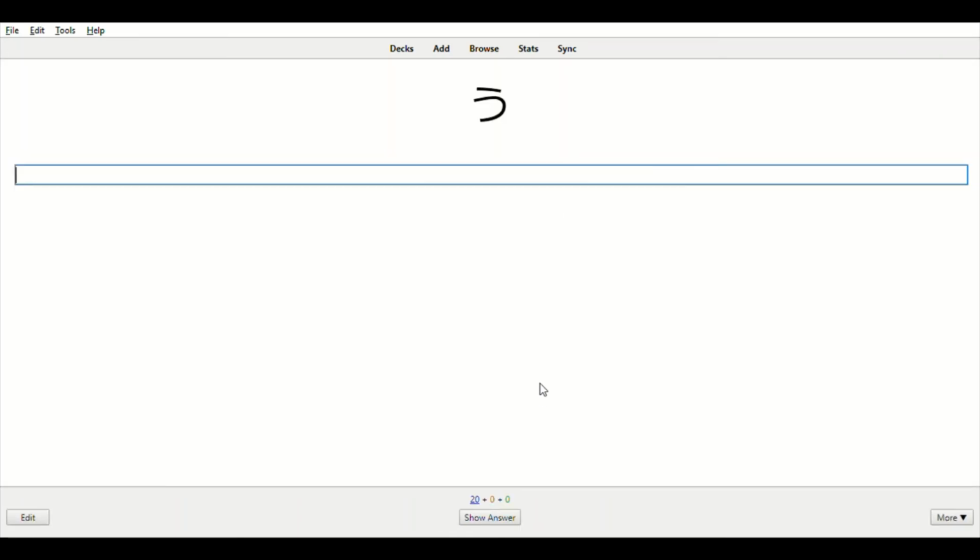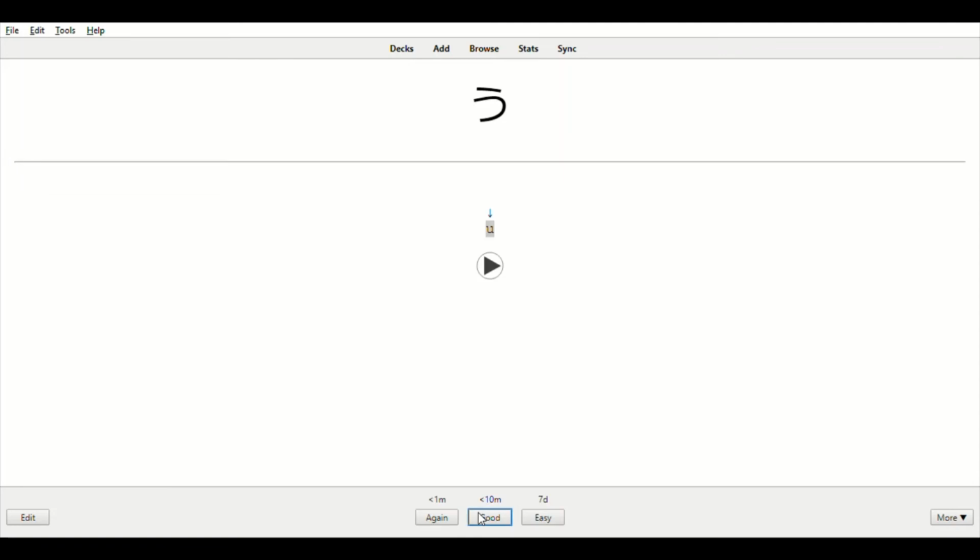Study now. Okay, so here it was 5 days, and now I have changed it to 7 days. I have not made any changes to the minute intervals duration. I just made changes to this. So you can go to the deck options and change this duration, rating button duration.